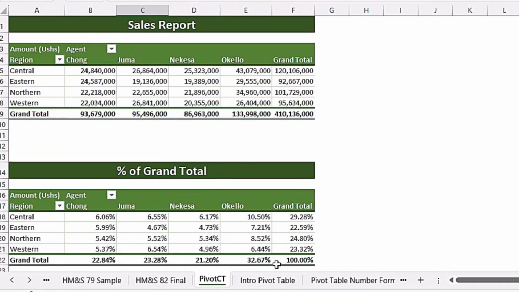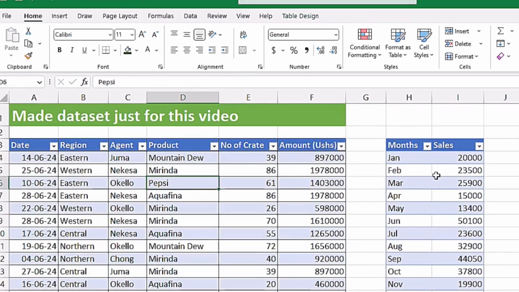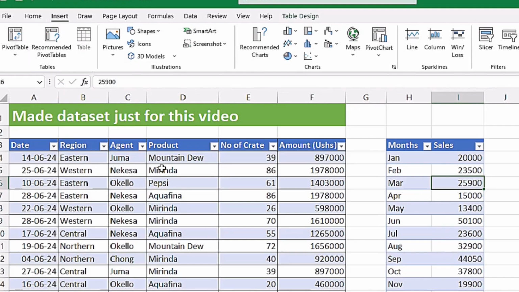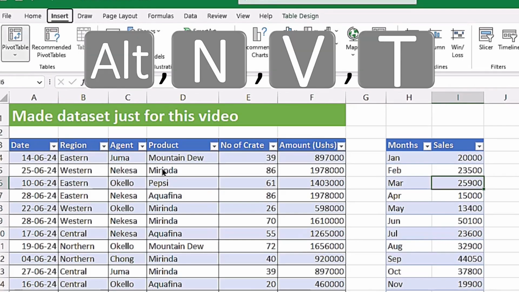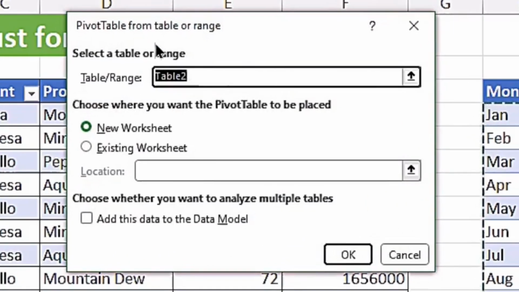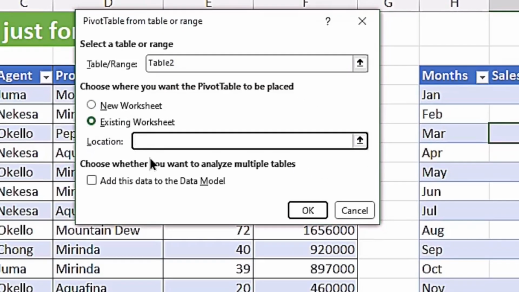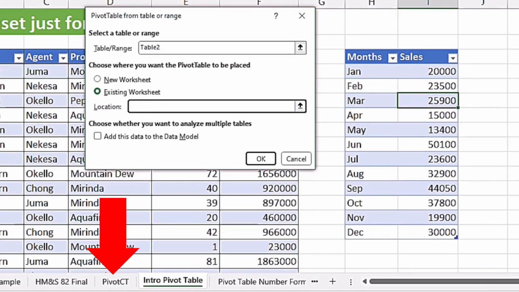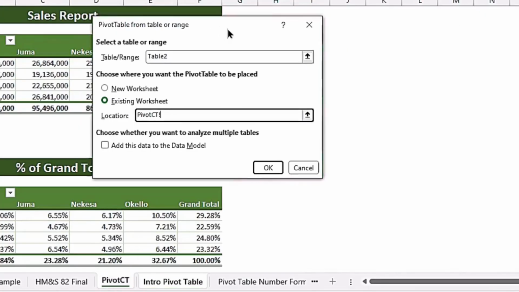I'm going to come back to our intro pivot table worksheet here because we want to use the second data set here. We're not going to use this data set for that. I'm going to click on it, then go to the Insert tab, PivotTable, or use the keyboard shortcut Alt N V T. It will open this dialog box. This time around, I want it on an existing worksheet. So I'm going to select Existing Worksheet, and then for location, I'm going to click on our pivot city worksheet, and I want to place it.